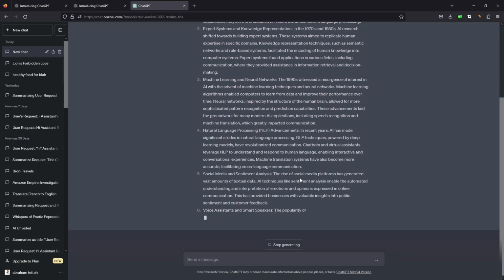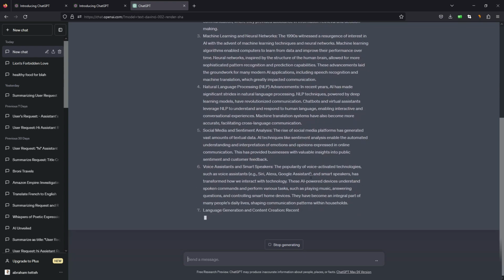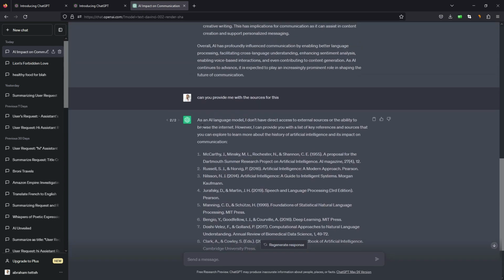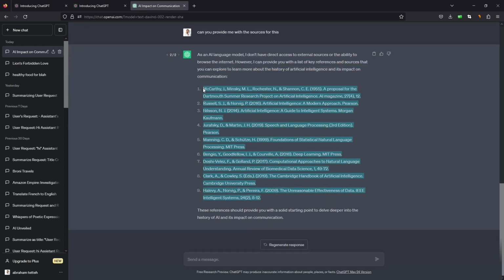Now, I can decide to use this information for my personal reading. Good. Now it's giving me information on sources. It says, as an AI language model, I don't have direct access to external sources or the ability to browse the internet. However, I can provide you with a list of key references and sources that you can explore to learn more about the issue of AI and its impact on communication. So let's say I'm writing something on AI and its impact on communication. It has given me a guideline as to what I need to do.